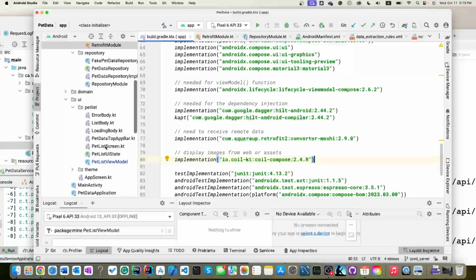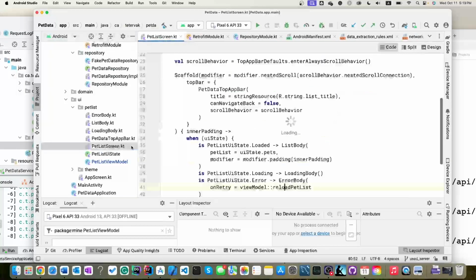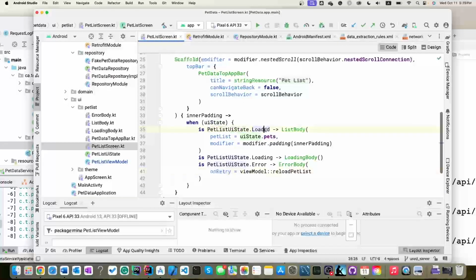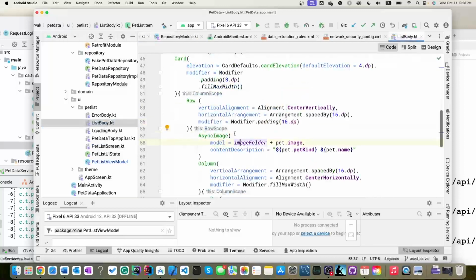Pet list screen contains... pet list screen. Here it is. When data is loaded, it is using list body to display data. Right? So displaying data is inside of list body. List body contains async image.